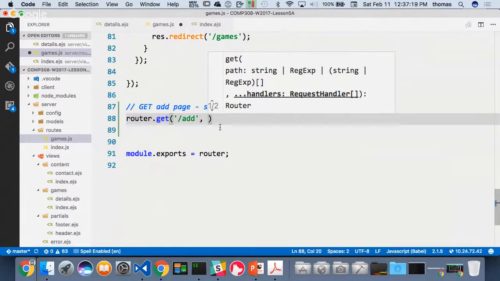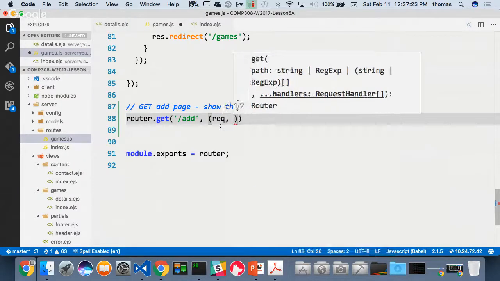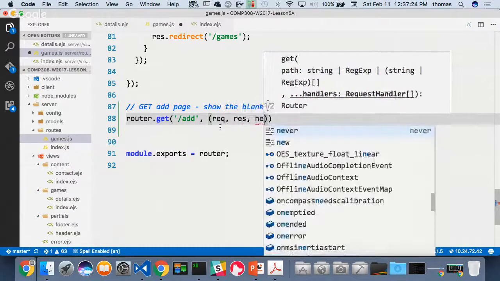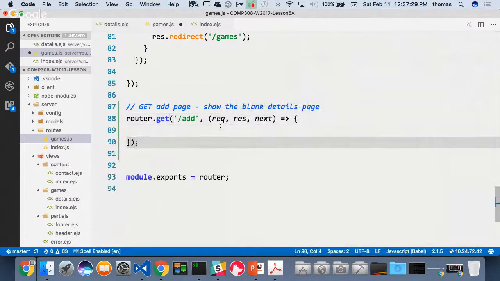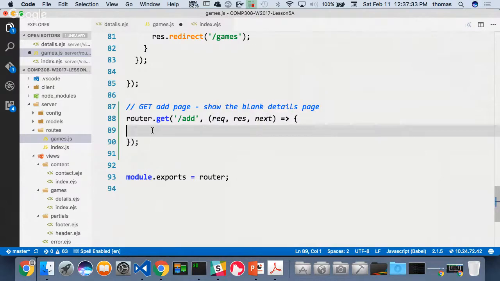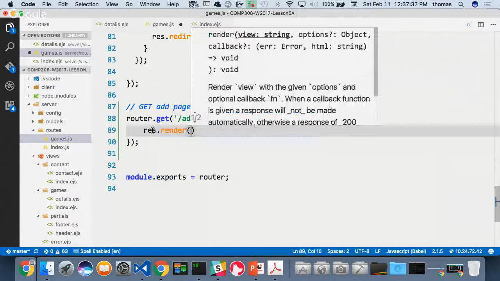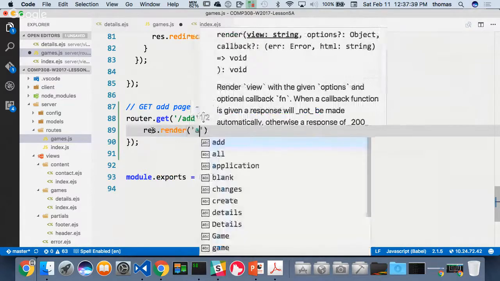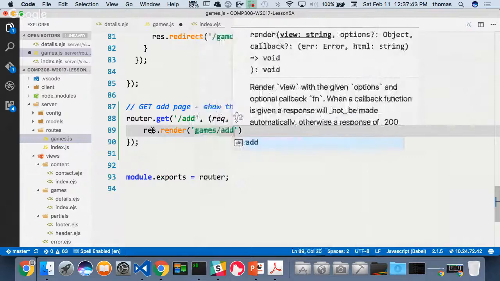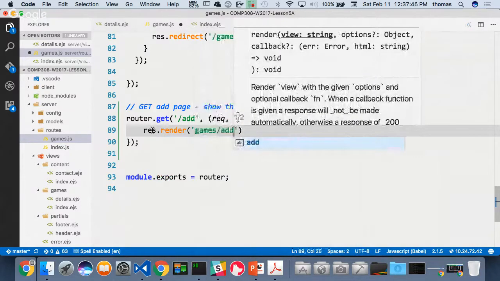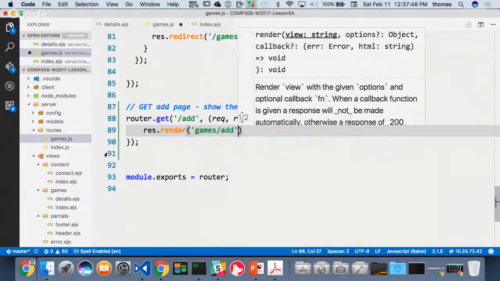So think about what we're doing here when we do the add. We're going to do an anonymous function with request, response, and next. That's all the same with the fat arrow, right? So this is the get. And inside the get request, what I want to do is res.render right away the articles. Not articles, we'll say games.add. That's what's going to happen here, the add page. But is it games? What am I rendering?